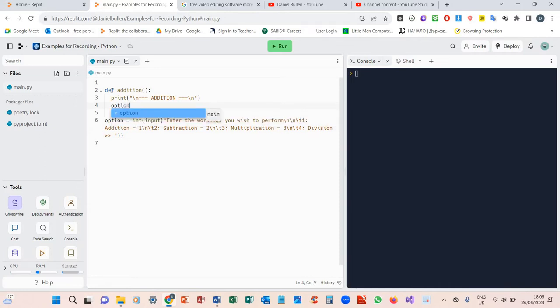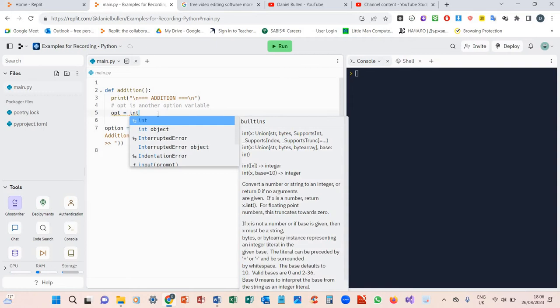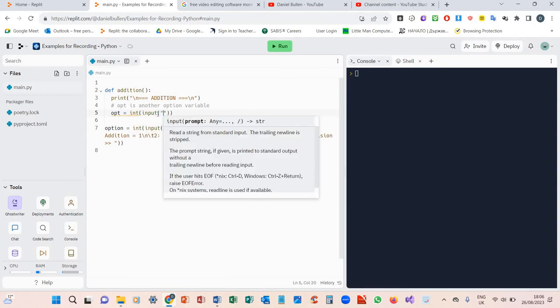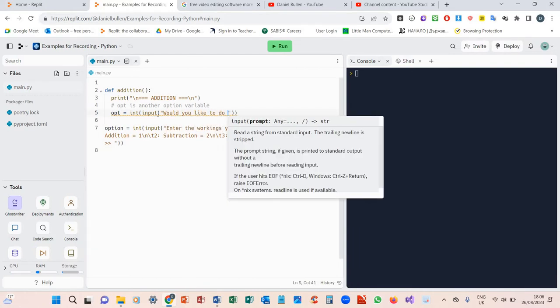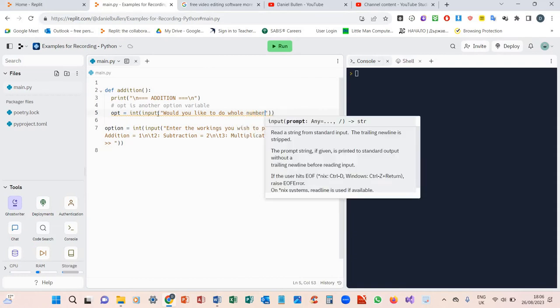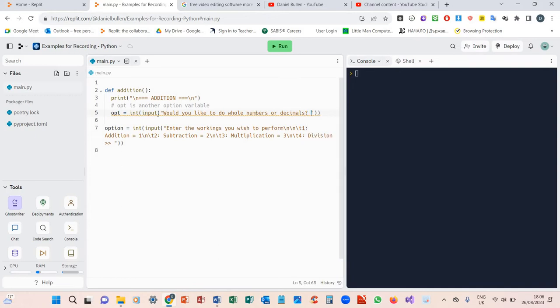So we could have option, so we could have opt for option. If we're going to do that, I would just make a note and say opt is another option variable. It's just so we don't get mixed up. You can have option, you can have whatever you want basically. Input, and then you could say, would you like to do whole numbers or decimals? Asking the user to take a pick.